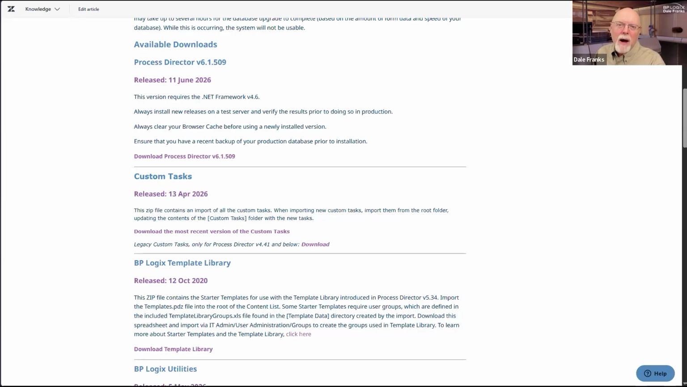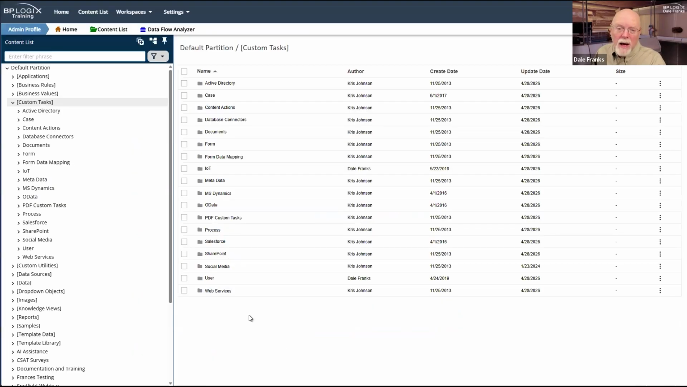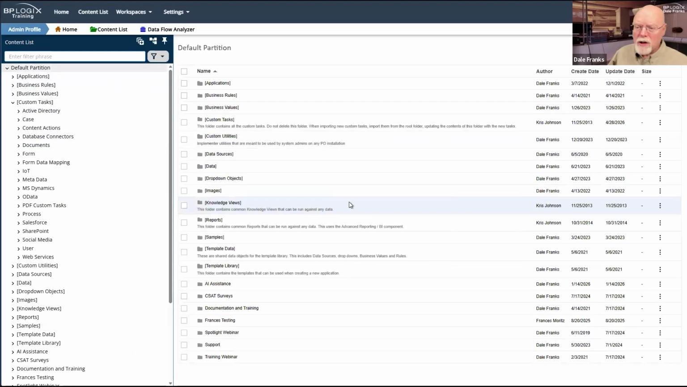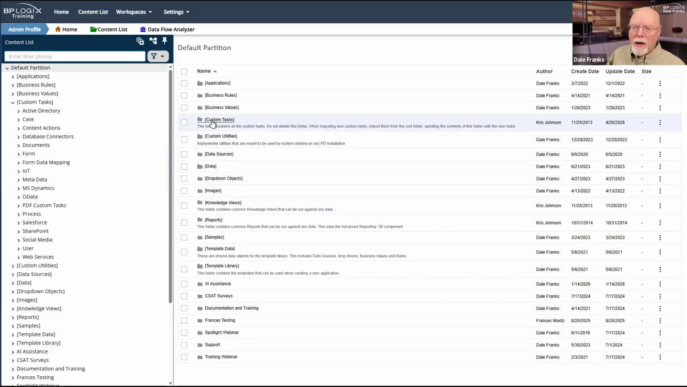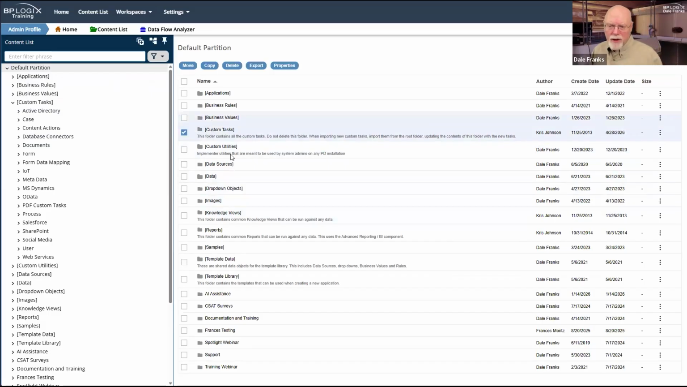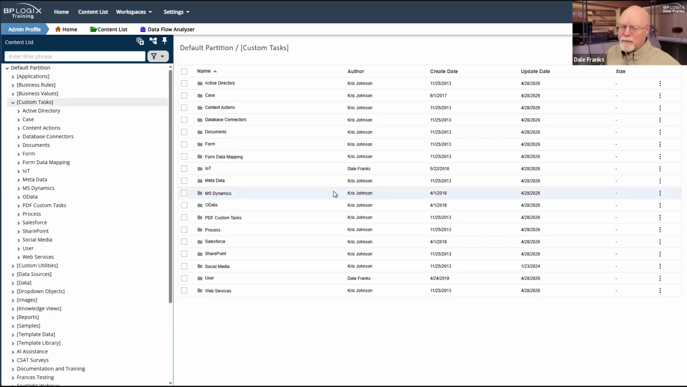into your system. Now, because they are a PDZ file, it becomes really easy to do that. All you have to do is select your default partition and then go to create new and import objects. Once you download the custom tasks, you can just import them and it will automatically overwrite your old custom tasks with the new custom tasks so that you have them updated at the appropriate time. As you can see here, I last updated these custom tasks in 2026.